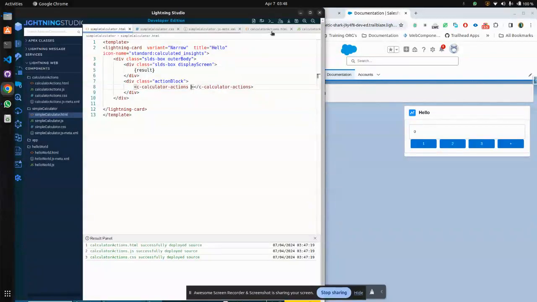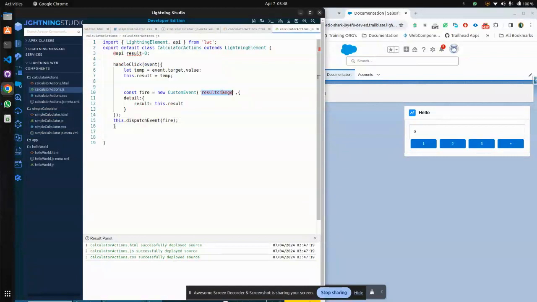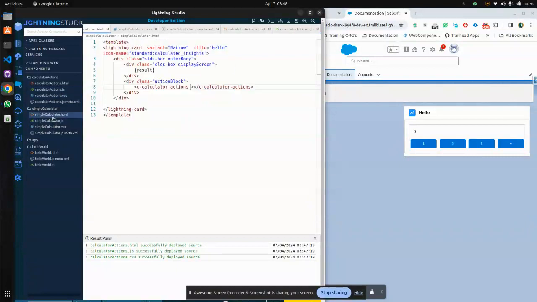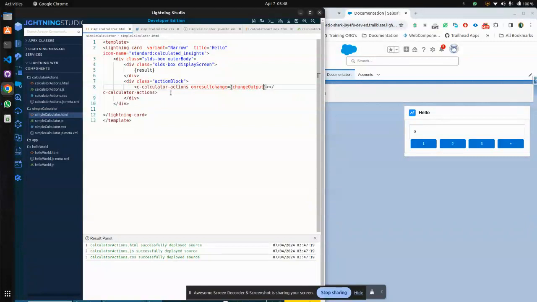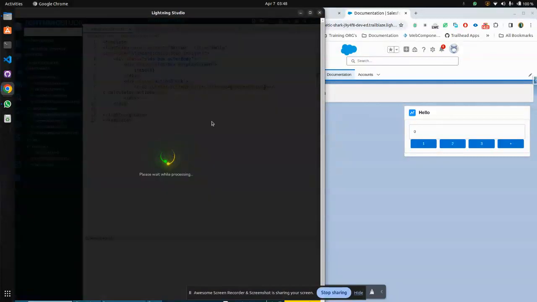So in our calculator.js, this is the event name which we have given. The same name has to be utilized in the parent also in HTML with the on keyword, like on your result name. So now whatever event has been dispatched from the child will be caught in this variable, and then we will pass this value to our change output, which is a new method. Cool. We will simply deploy it.